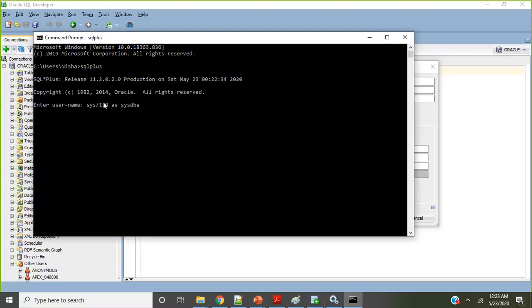Sysdba. So the sys is the username, 123 is the password, and sysdba is the role. And then I'm going to press enter. Now it's connected.